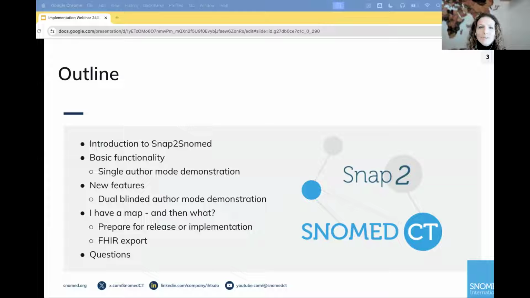At the end, Kai will take over and talk about what you do when you have the map. Once you have produced the map and finalized it, how is it that you get it deployed and utilized in your implementation of SNOMED CT? So that is the outline.